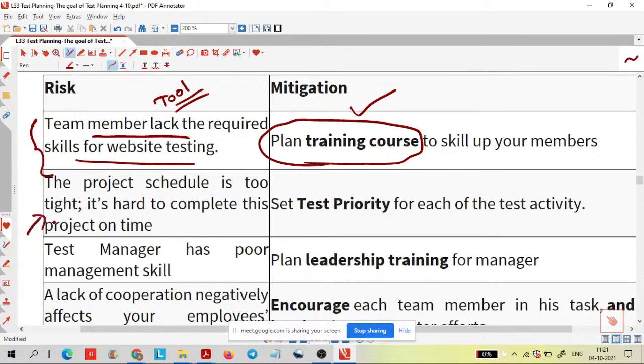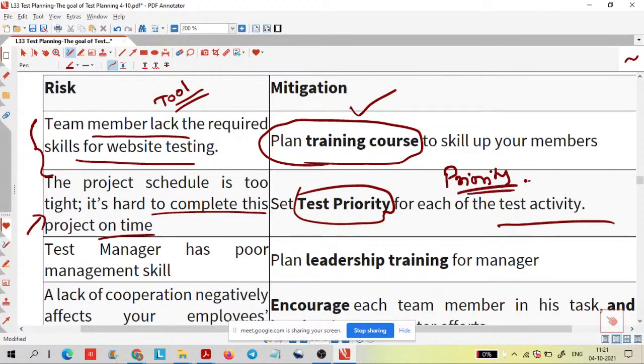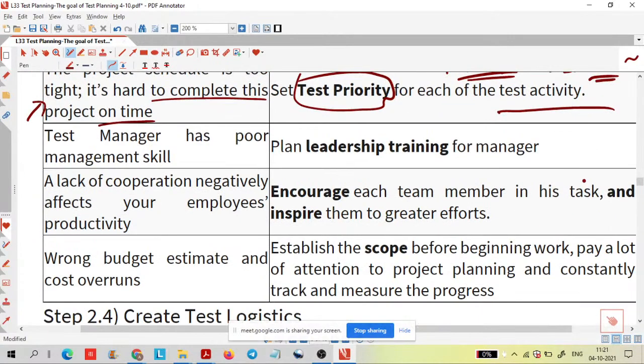The project schedule is too tight, so it is hard to complete the project on time. In such a case, you have to set the test priority for the testing activity. Which testing type is very important. So based upon the priority, you have to start testing the application. Then, the test manager has poor management skills. Based upon that, how can you handle it? You can arrange a leadership training for the manager.